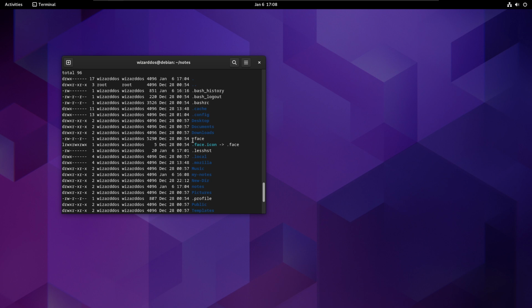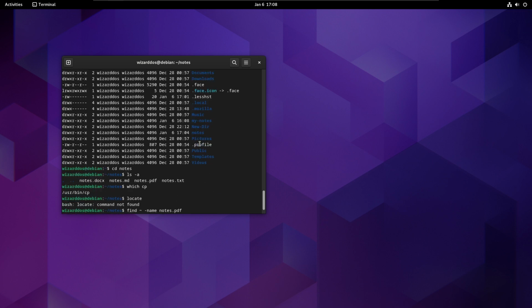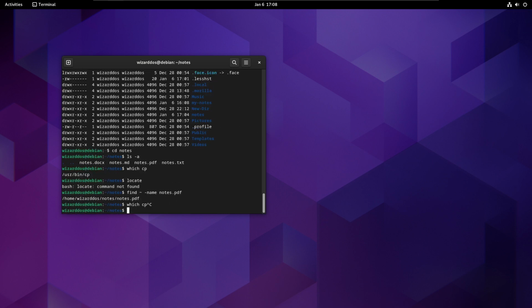So, face. It can link to a file or directory located on a different file system or partition. That's a cool thing. And if the target is deleted, the symlink becomes broken. So if we would just delete this face, this symlink will be broken and just won't work.